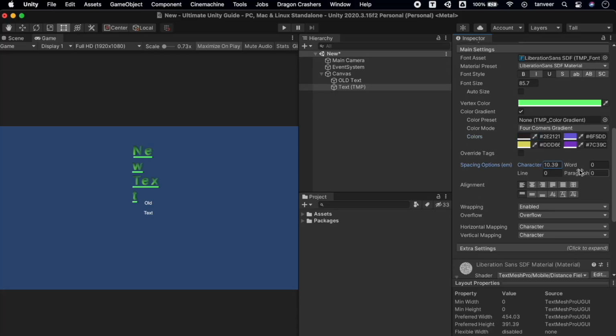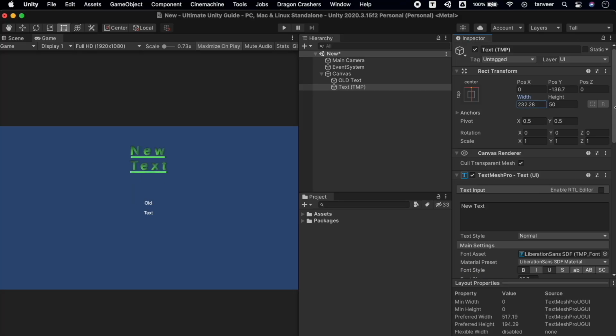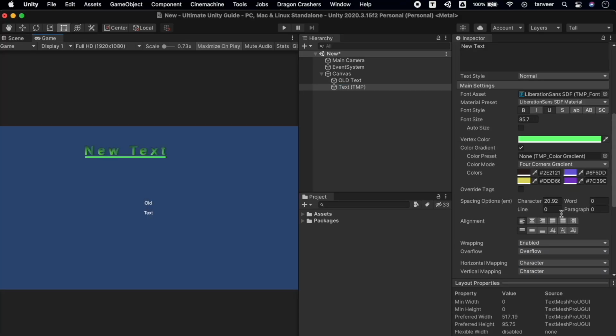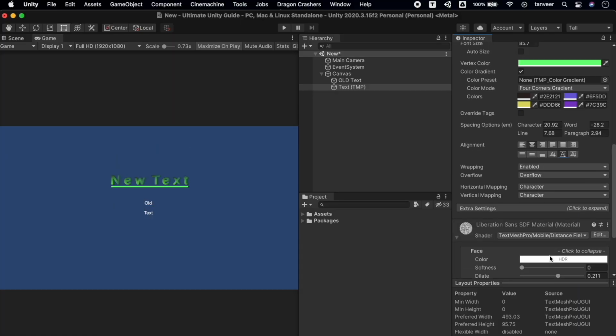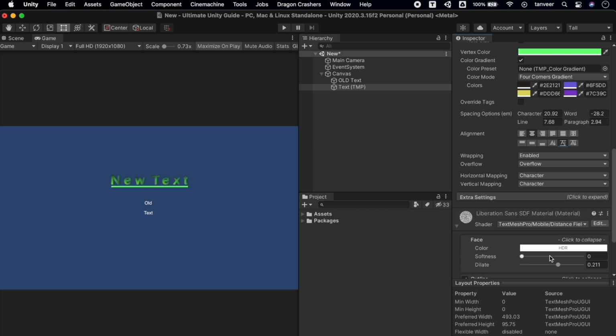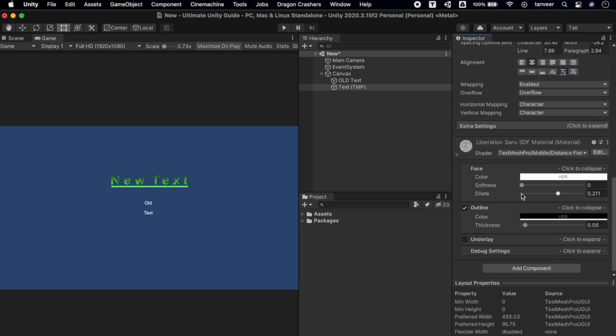And we have spacing option with characters, word, line or paragraph. Now adjusting the rect transform. And we also got a few different alignment options. And this is the shader used for TextMesh Pro.